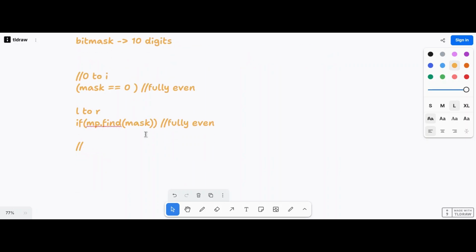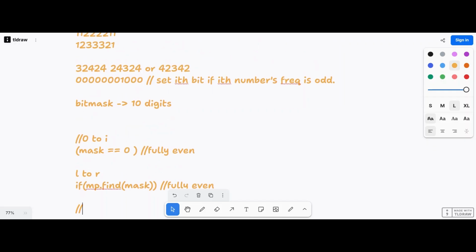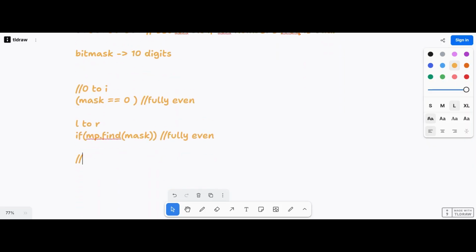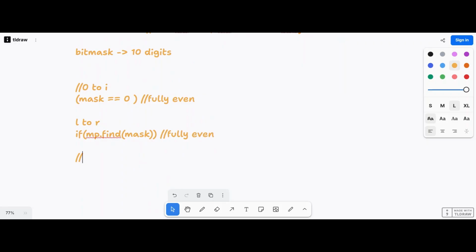Now, a palindrome can also be possible if there is one such number, maximum one such number whose frequency is odd. So while going into the loop, can we check how many numbers have odd frequency? This is for 0 to I I am telling. For 0 to I we have to do basic stuff, a very brute force approach kind of thing.